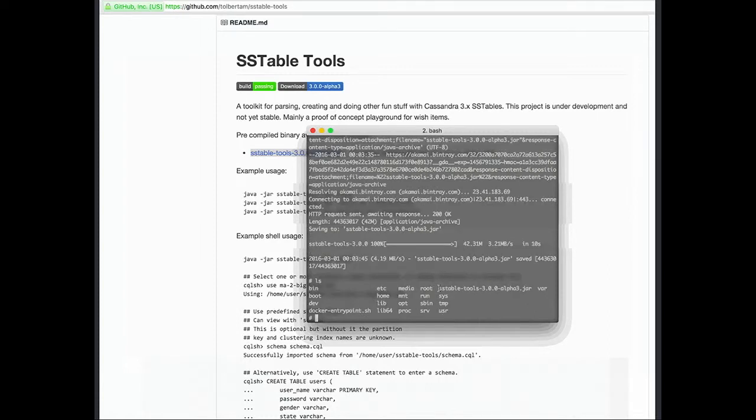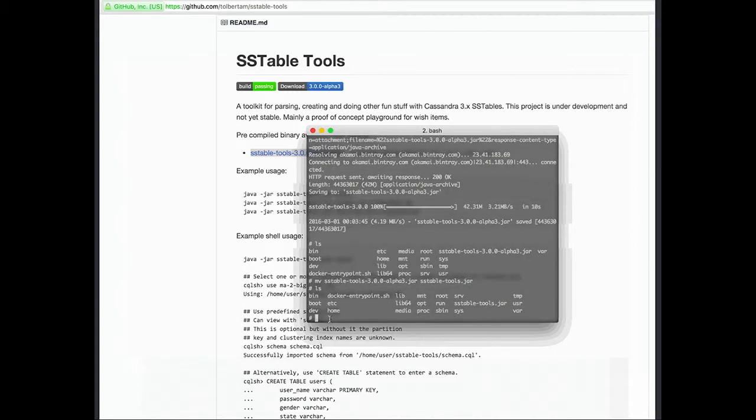Now let's look what's here. Oh, it's so long. Let's rename it to something less big. Let's move it to just sstable-tools.jar. Okay. And now let's actually look into the data directory of Cassandra. We didn't look at it before. Let's navigate to var lib cassandra.